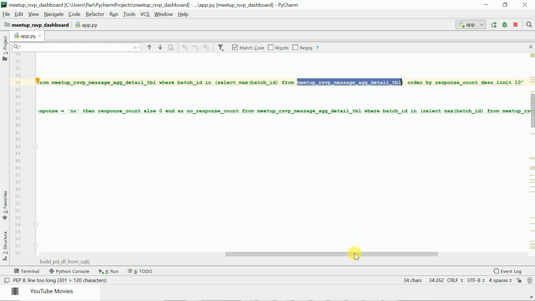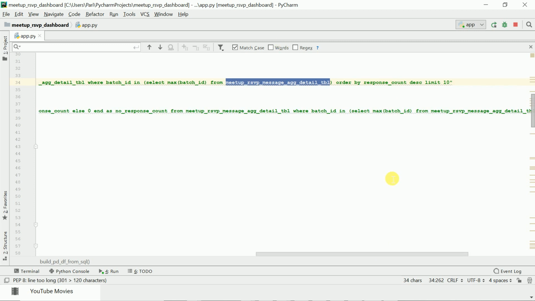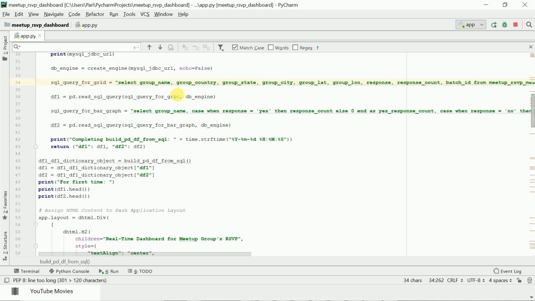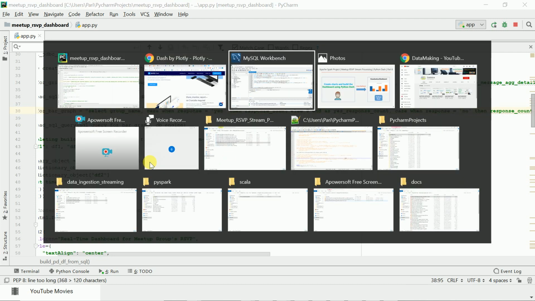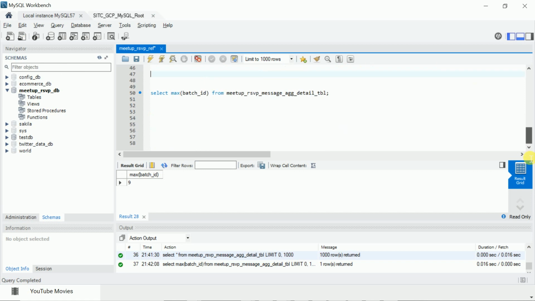So basically, top 10 records from the last batch I am taking. This is for showing it in the grid. Another query is where I am taking the group name and finding the yes RSVP response count as well as the no response count. You see the case statement: when the response equals yes, we already have the count, because it is already grouped based on the response, so you just take the count, else make it 0. So these are the two select queries I am running.